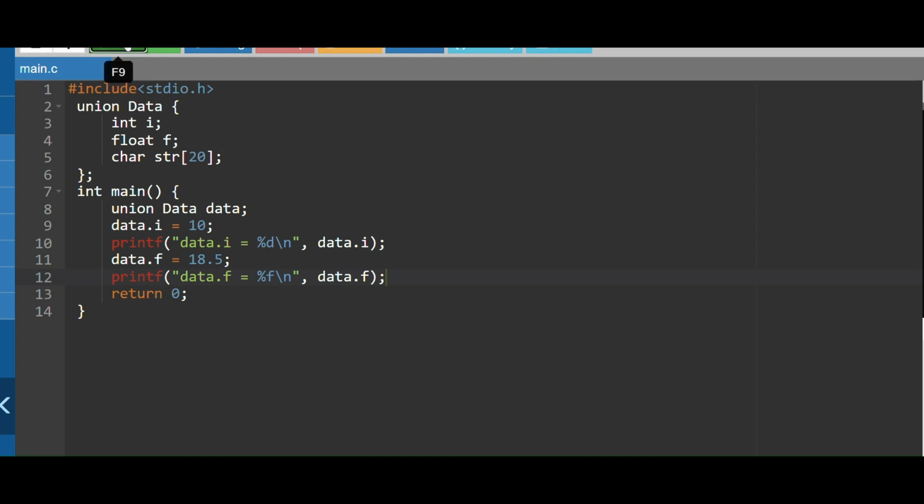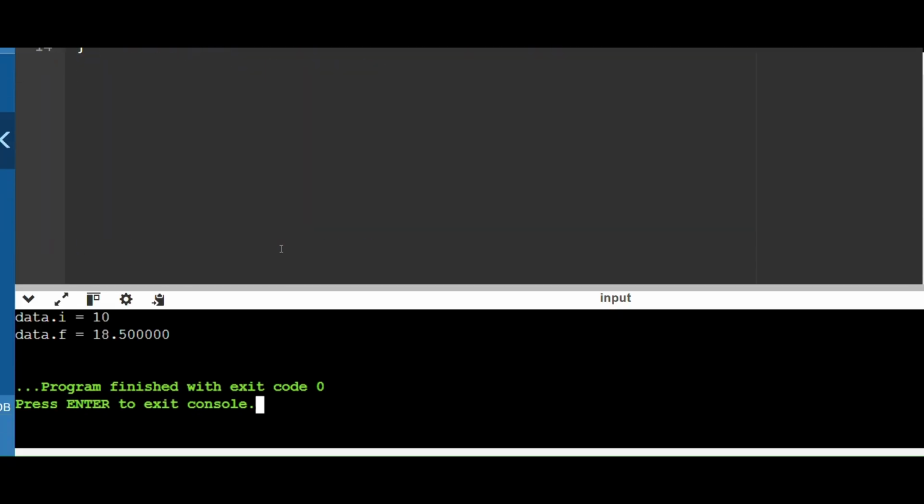And let's see what we will get after we run. The expected output will be data dot i equals, what is it? It is 10, right? Data dot i equals 10, data dot f equals 18.5. That should be the output. Let's see what we get. Yes, data dot i equals 10 and data dot f equals 18.5 and 5 zeros.